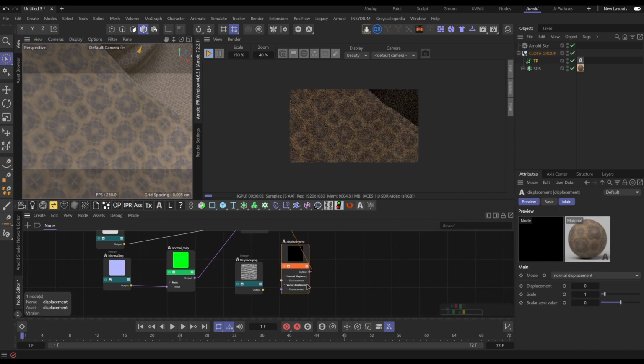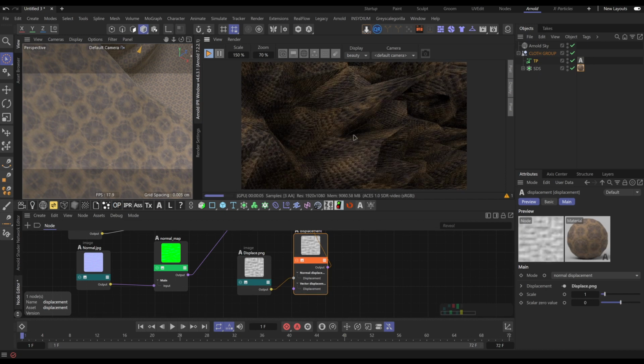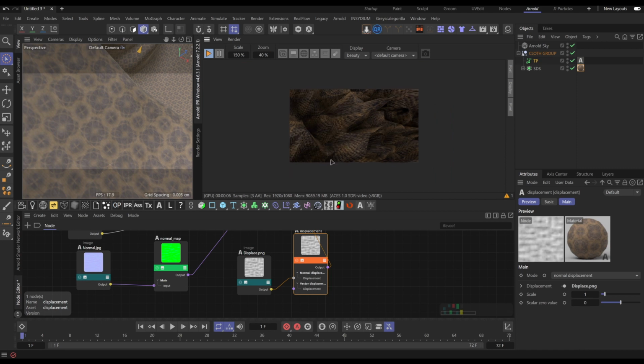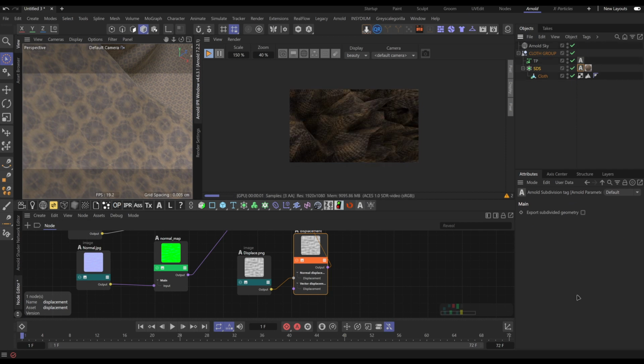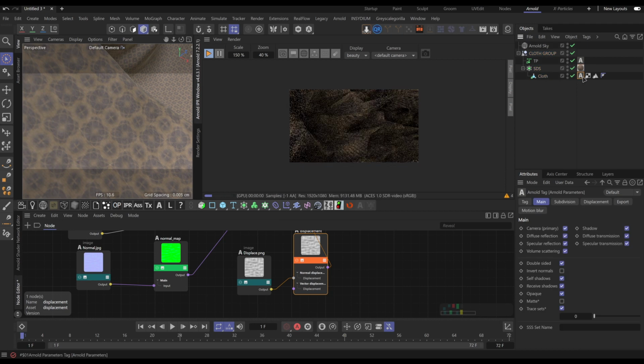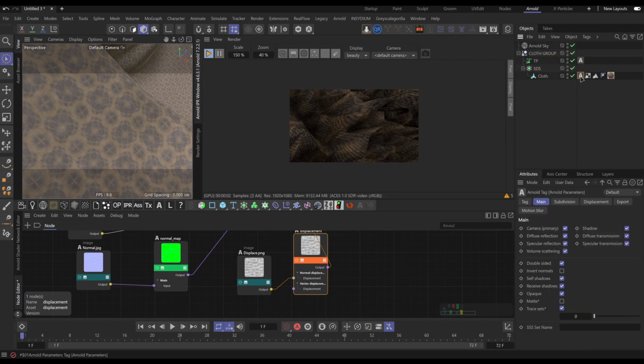So what we can do here is type in displacement and bring in the displacement node, and what we want to do is put this into normal displacement, and straight away you're going to say what the hell has happened here, and that is because of two reasons. The first reason is you need to also put an Arnold tag on the mesh, and then this material needs to be on the mesh as well. So let's click on this Arnold tag and go to displacement.